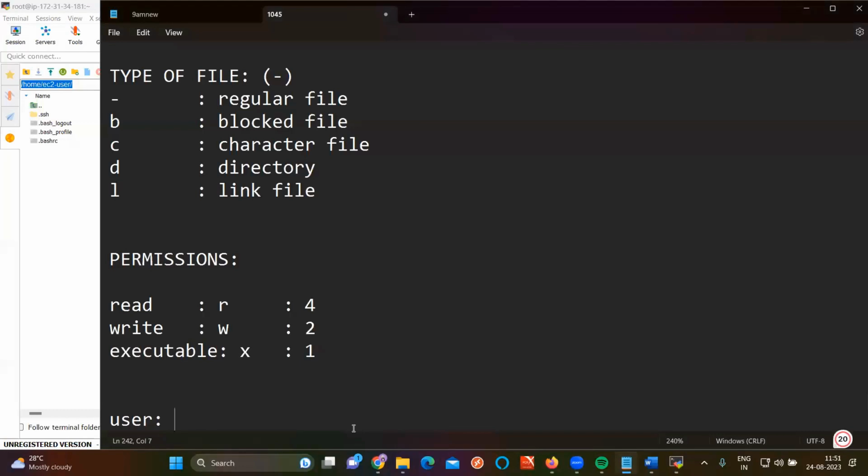So now tell me, what is the default permission for user, sir? Read plus write. What is the value? 6. That's it, sir. But again, are we having executable permission here? No, that means 0, right? 4 plus 2 plus 1, not 0. What is the value? 6.